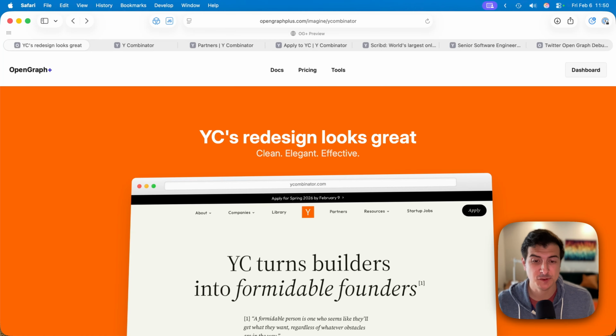Y Combinator just redesigned their website, so I figured now would be a good time to take a look at how they're doing OpenGraph. And right off the bat, I noticed a few issues with how they do it that I want to show you so that whenever you're looking at OpenGraph on your website, you know how to use OpenGraph Plus tools and even the platform to make sure that you don't have any issues with your OpenGraph images.